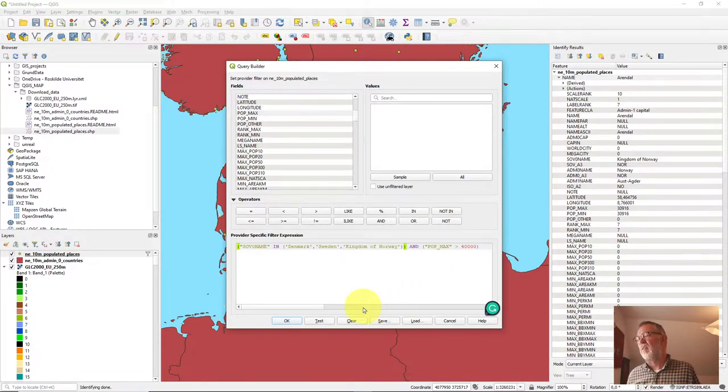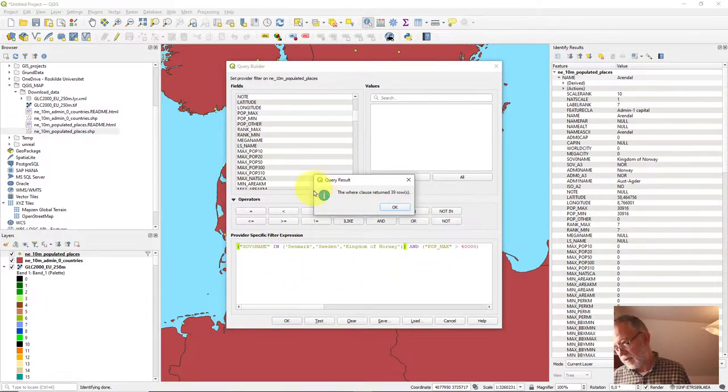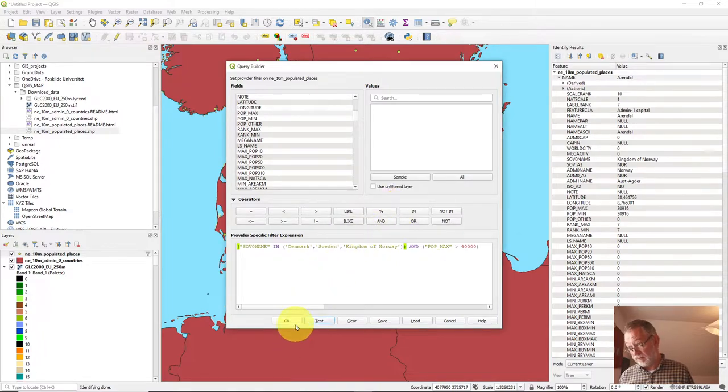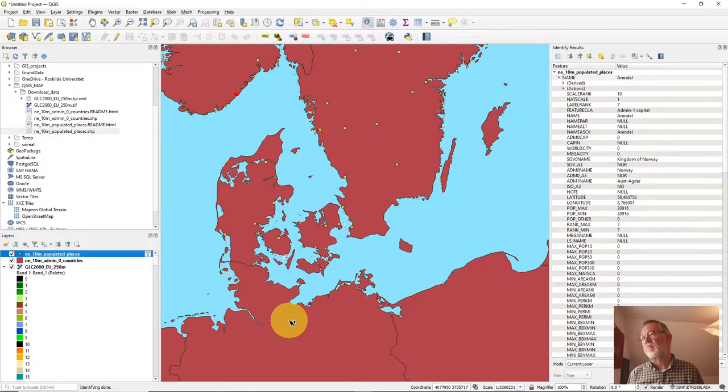And what you can also do is test your little query here. So you can say test, and it will say that there were 37 populated places that met these criteria. So that's fine. That's pretty nice. And that's it. I have now filtered a data set.